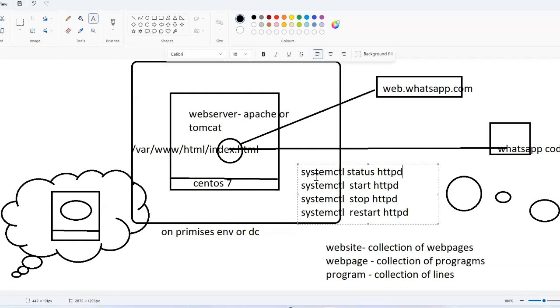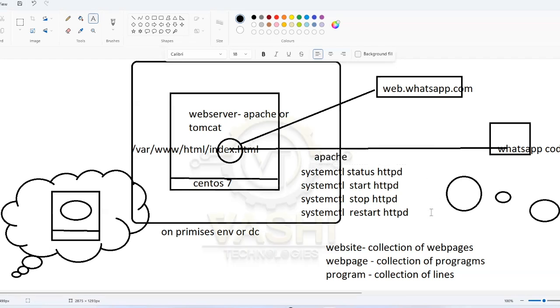We can verify it by using the systemctl command. systemctl status HTTPD, systemctl status HTTP, start HTTP, stop, restart, reload. These are the service start, stop, restart, and status commands. So guys, for example, HTTPD is the Apache service.